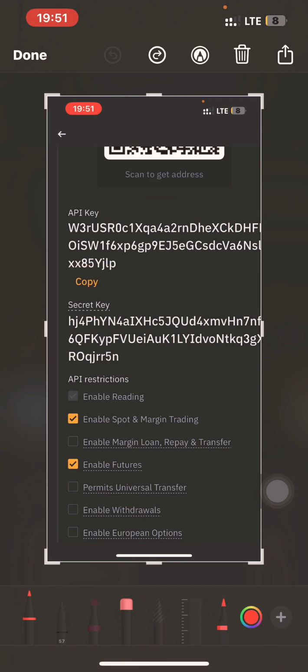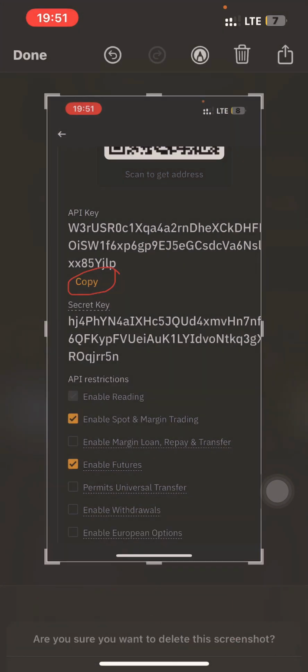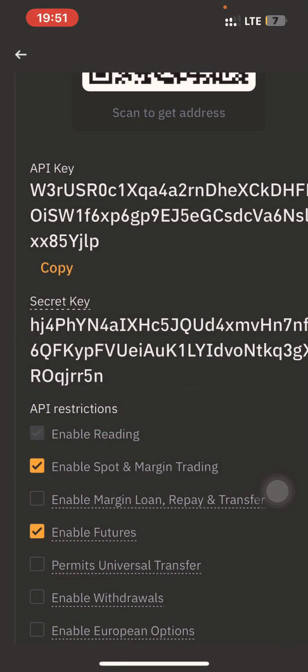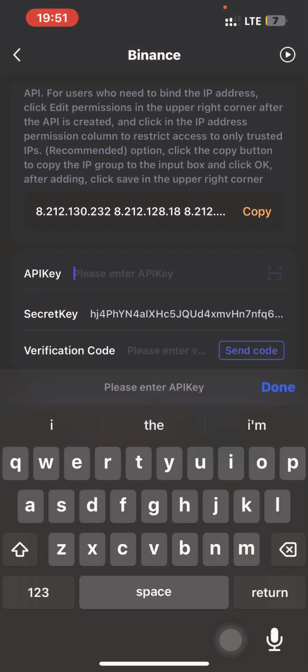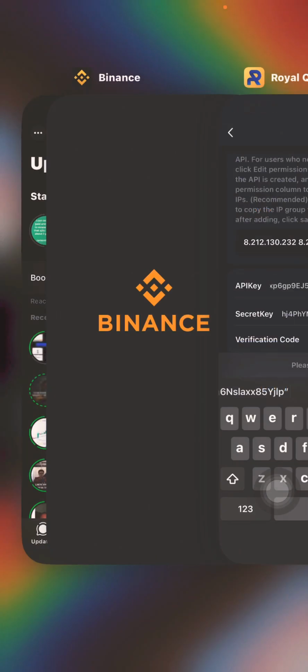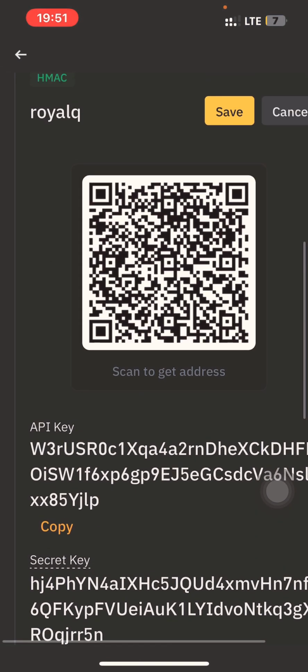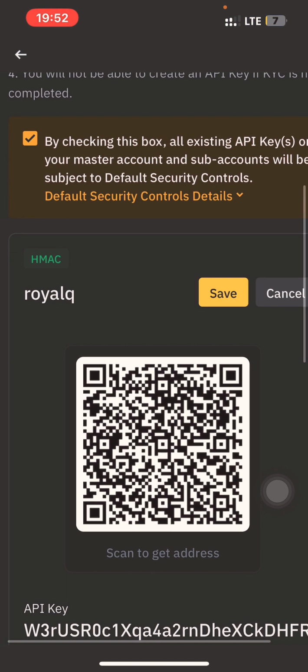So it's either you press and hold on this key to copy, just as we copied the secret key, or you just click on copy right here. You can't click on copy on the secret key, but on the API key you can just click on copy, and you have the code to be pasted in your royalq. So now where I have the API key, I paste it there, and after pasting there, you complete it from Binance. You scroll up here and you click on save from Binance.